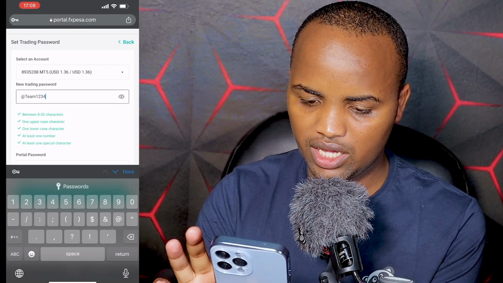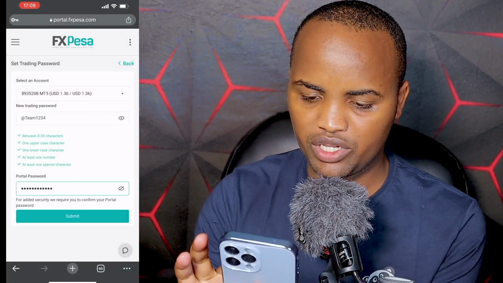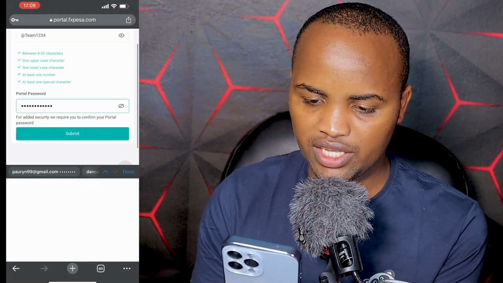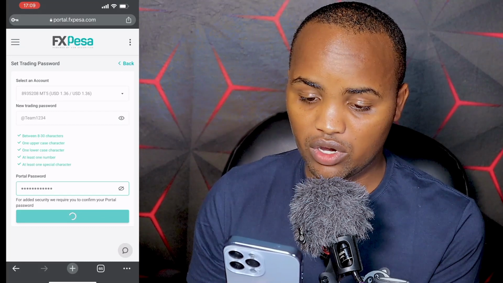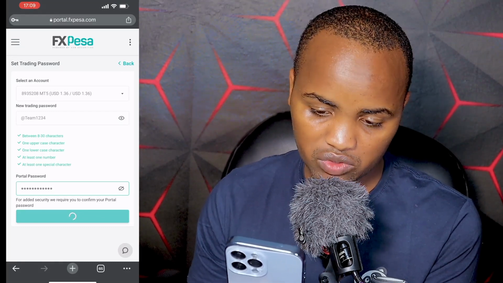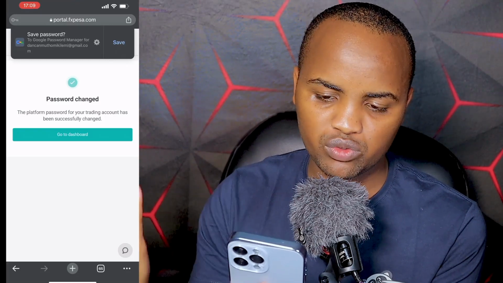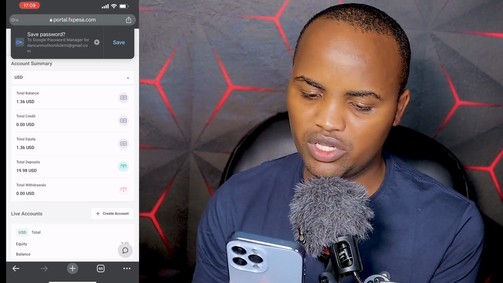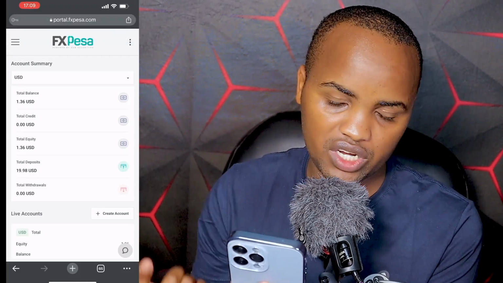So you can see that, and then the portal password is the password that you use to register to FXPesa. And the moment you click submit, you have this trading password that you can use to connect to the MT5. Remember, the password you use to log into FXPesa is still there, but you can change the trading password anytime you forget it.